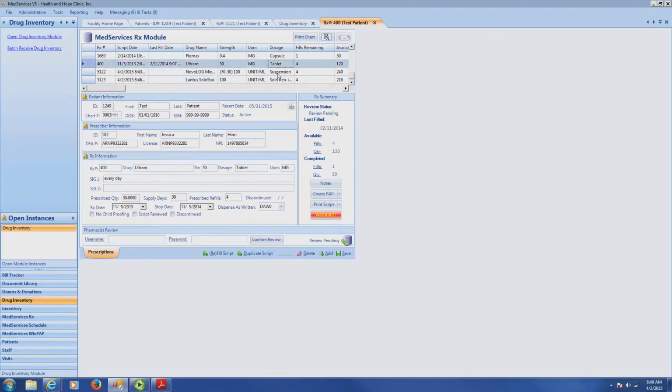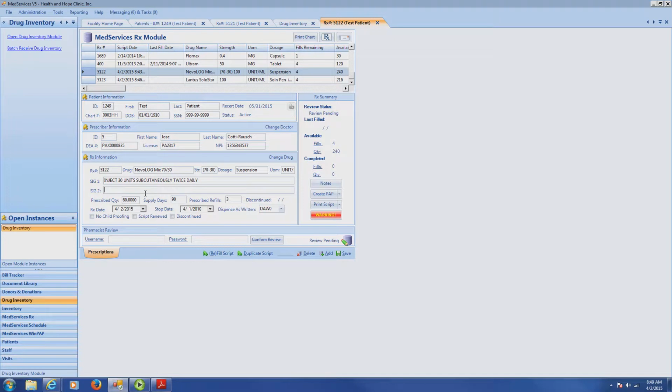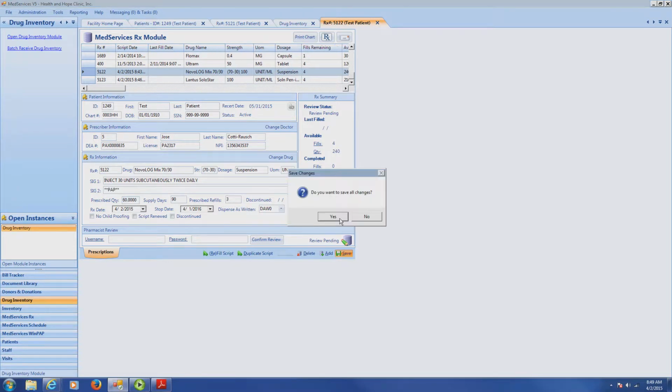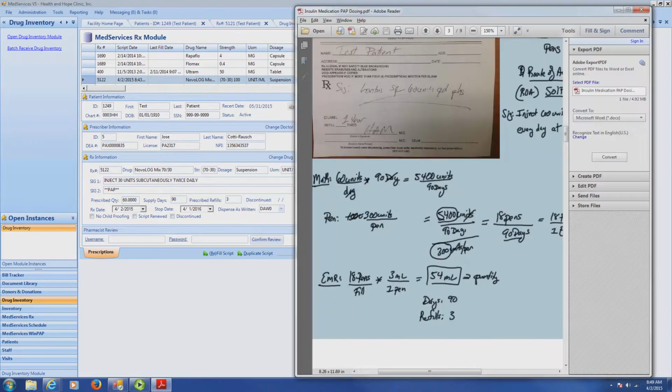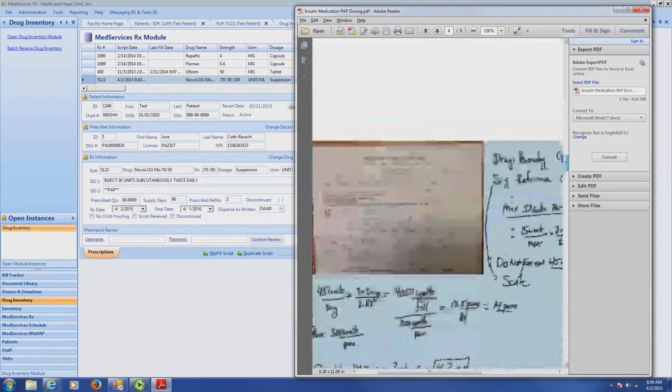I noticed that with this one, I did forget to input the PAP star, and so I'm going to put that here, and then I'm going to save it to make sure that I don't make a mistake. So I want to make sure that's a PAP medication. So notice now when this is completed, we're going to go down to our next one.